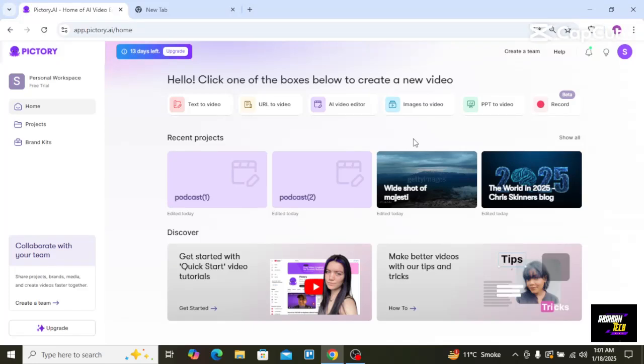Hello everyone, today I'm going to show you how to use Pictory for AI powered video captioning. So here is a step-by-step guide to using it.